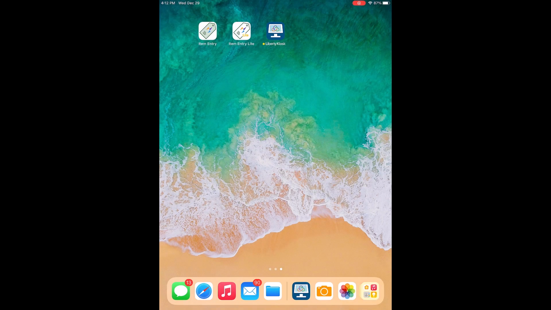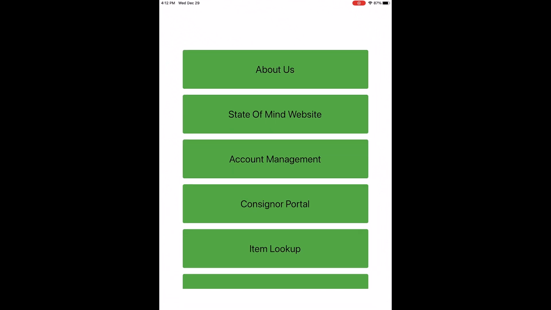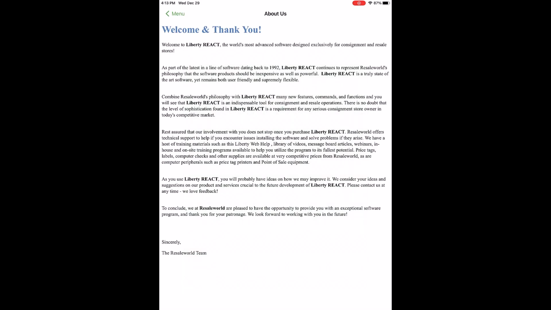Now on the iPad, I'm going to tap the Liberty Kiosk app. And then I can tap the very first one, which is the About Us page. And that matches exactly what you see as a preview. Again, this is a summary. We're just going over what each feature displays.